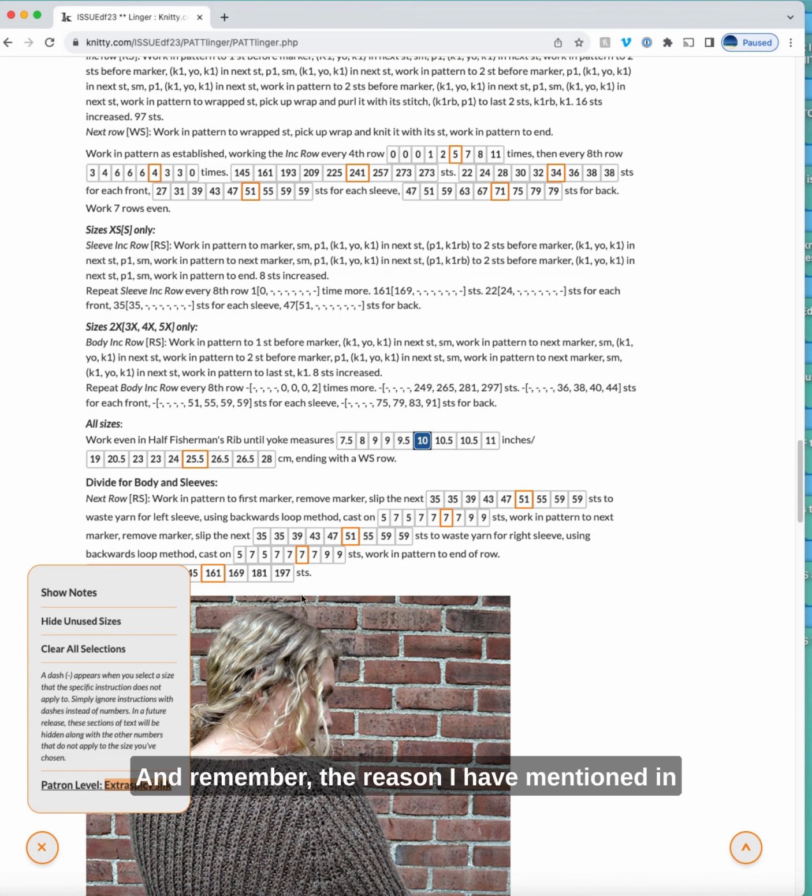And remember, the reason I have mentioned in multiple places that you need to have cookies enabled is so that all of this data gets saved to your Patreon enabled account. That's pretty cool, I think.